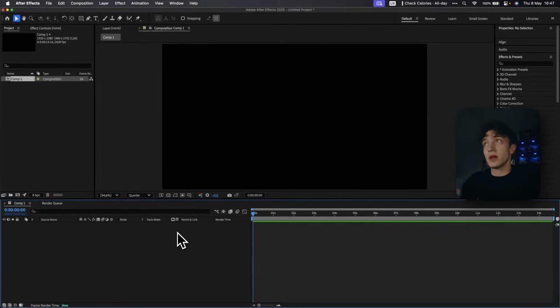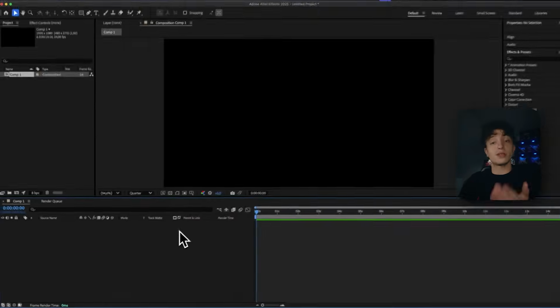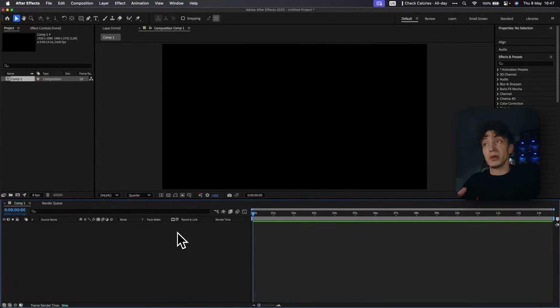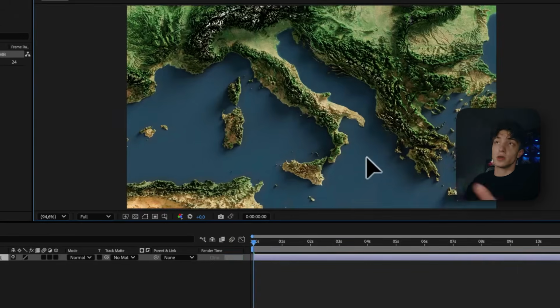The first thing that I'm going to do is add the map layer. Of course, you can find all the assets that I show you in this video, including the map, in the description down below in my Discord server for completely free. All you have to do is join the server and download the assets from the server. That's it.